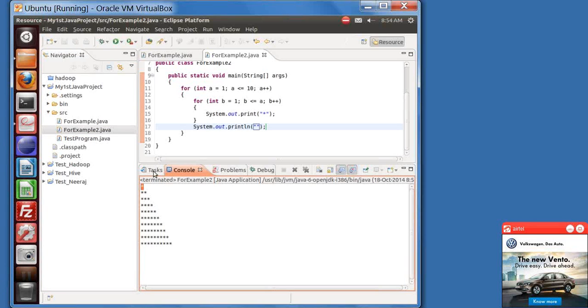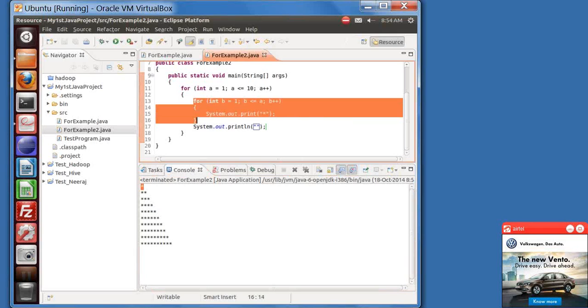Now the internal for loop has completed. After that, System.out.println blank. That means go to the next line. println means go to next line. And what should be displayed? Blank, nothing. That means the star has been displayed and now we are at the beginning of the second line.